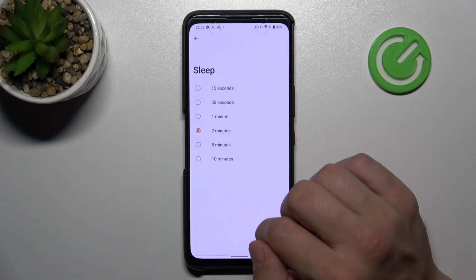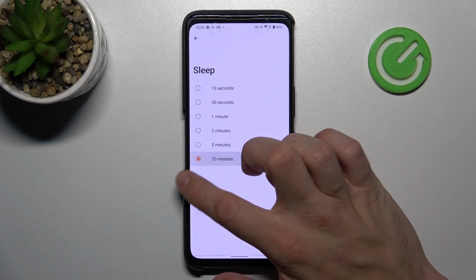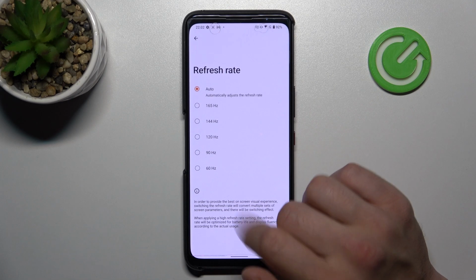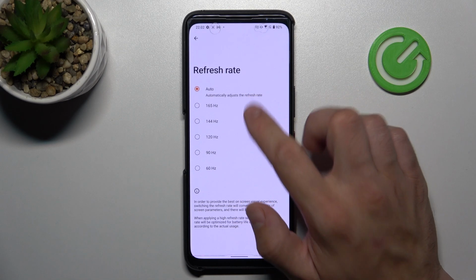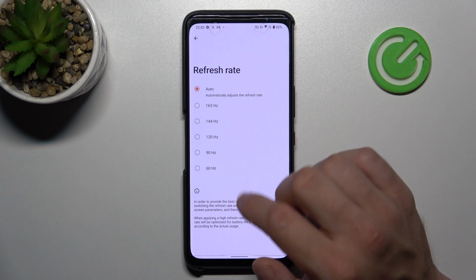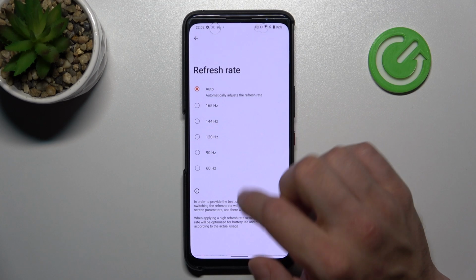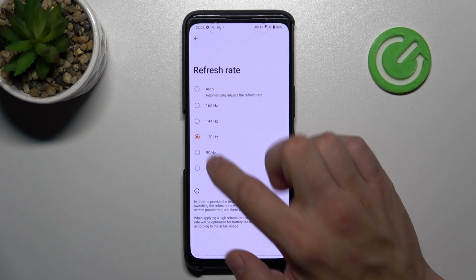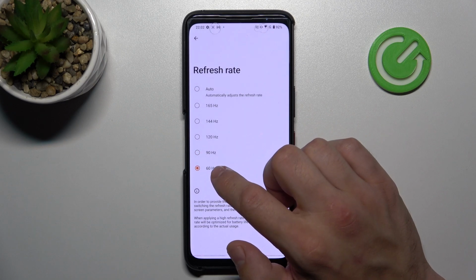Next, we can change sleep timeout between 15 seconds and 10 minutes. Change refresh rate between auto 165 Hz, 144 Hz, 120 Hz, 90 Hz and 60 Hz.